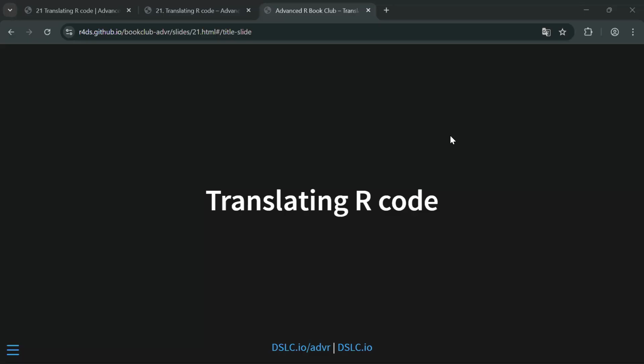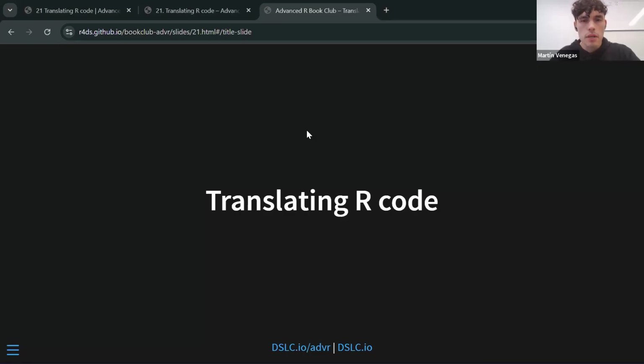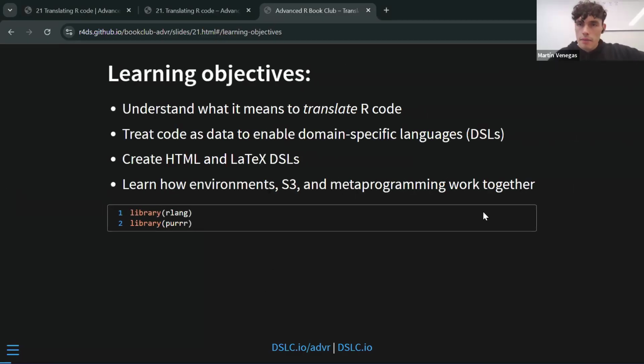So, okay, thank you. Today I'm going to be presenting chapter 21 of the Advanced R book, which is about translating R code. We have four main learning objectives. The first one is understanding what translating R code actually means, and using some of the metaprogramming tools that we already learned in the metaprogramming sections in order to create domain-specific languages. I'm going to define that later.